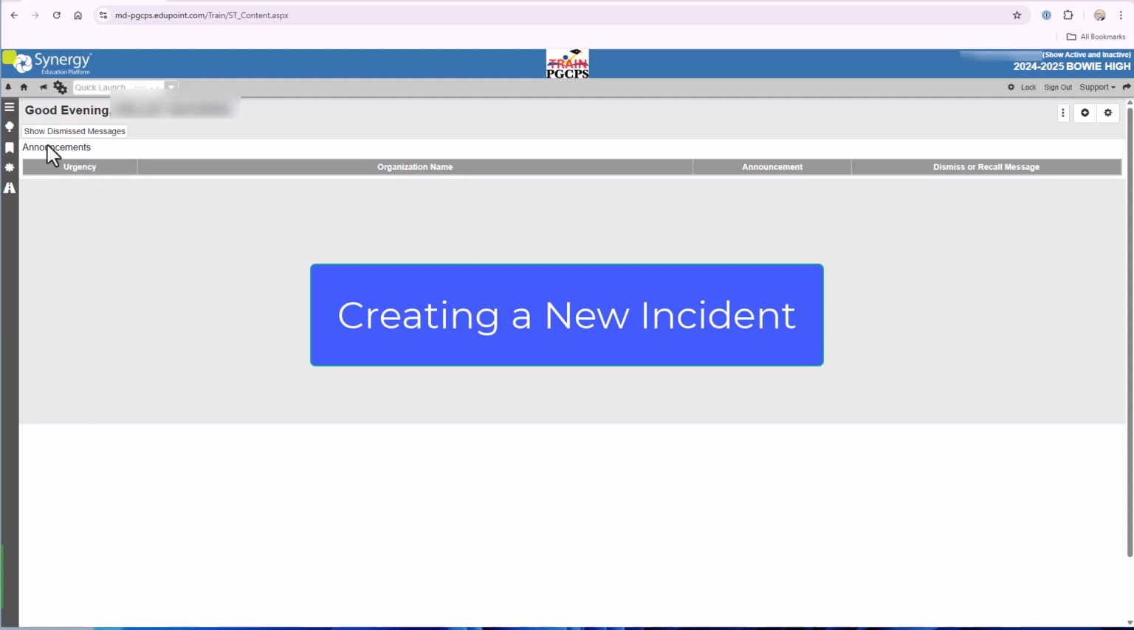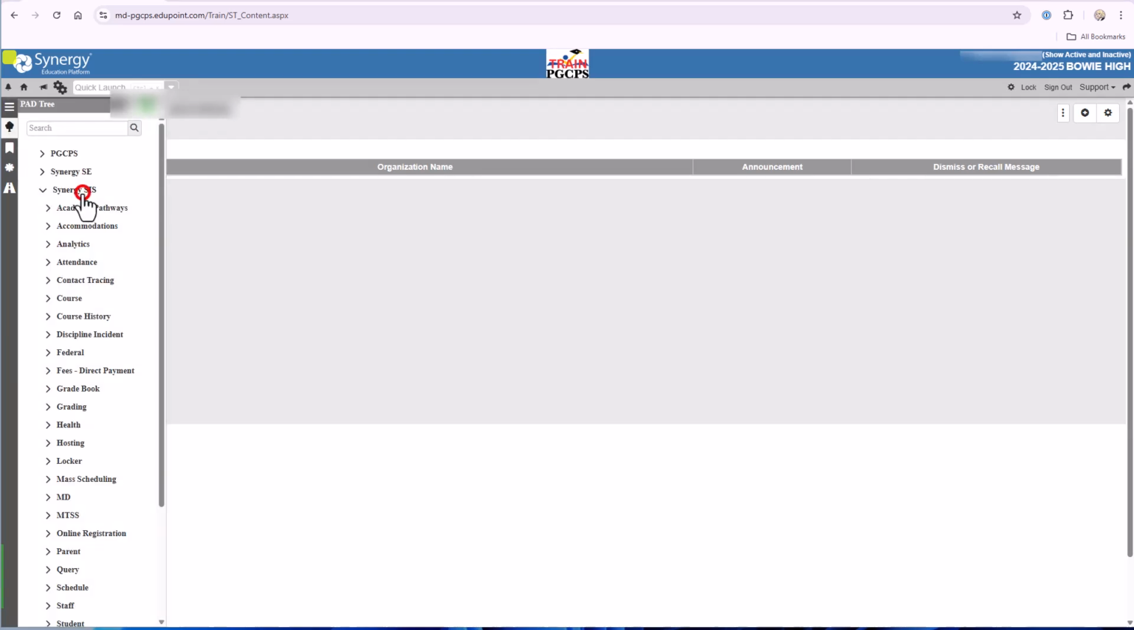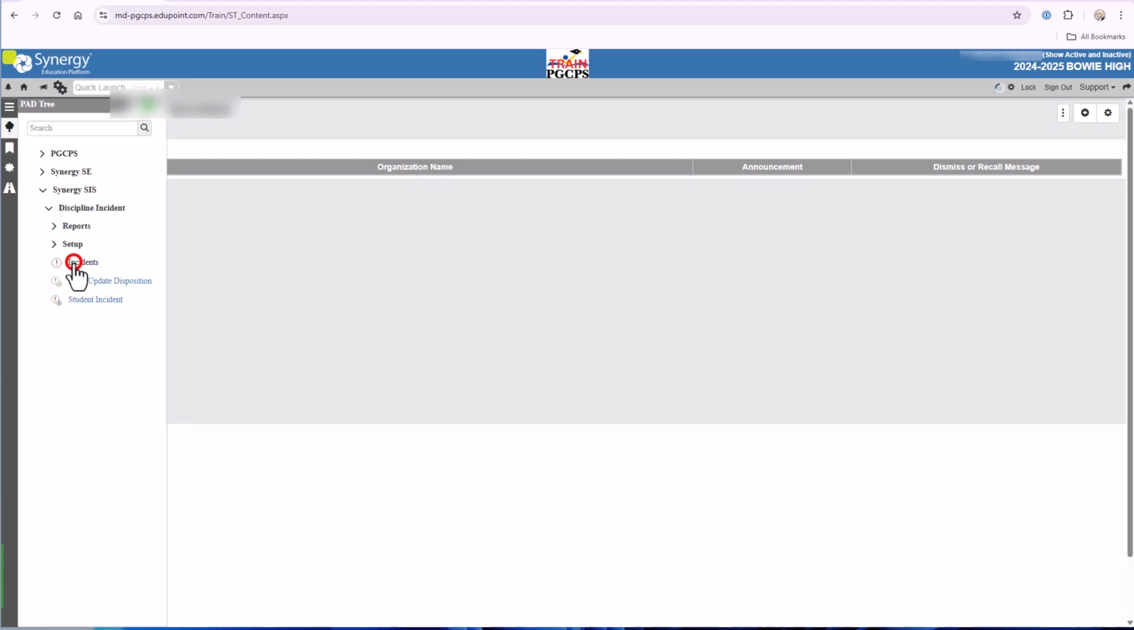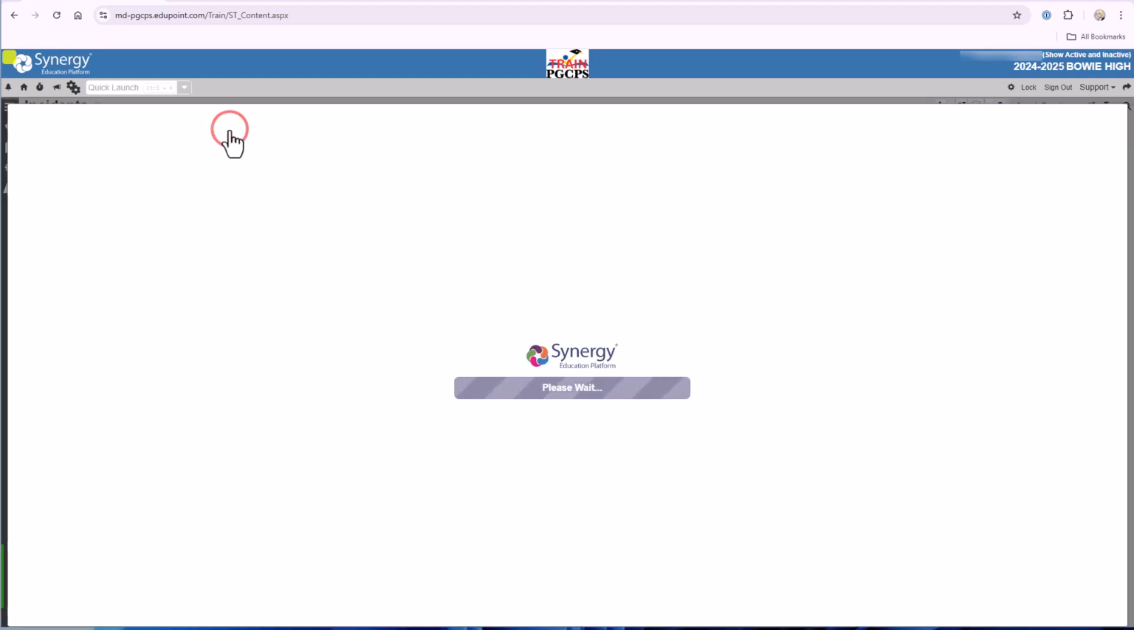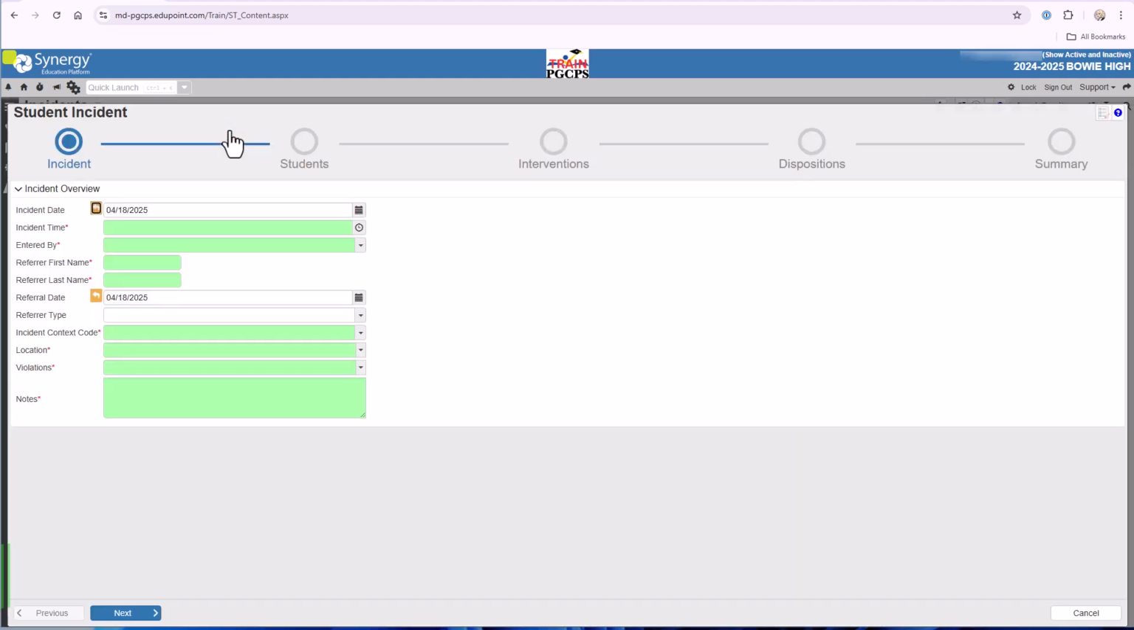Open the pad tree, go to Synergy SIS, Discipline Incident, Incidents. Click Add. The default incident date is the current date. If the incident happened on an earlier date, change to that date. All text boxes marked in green are required, so fill those out.